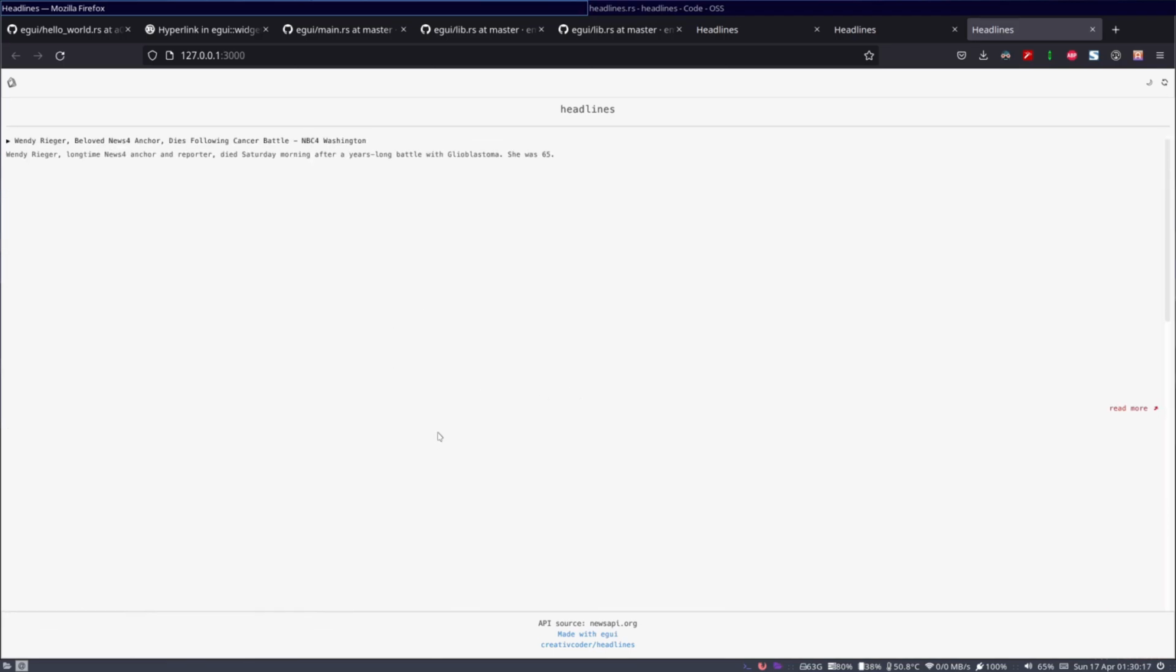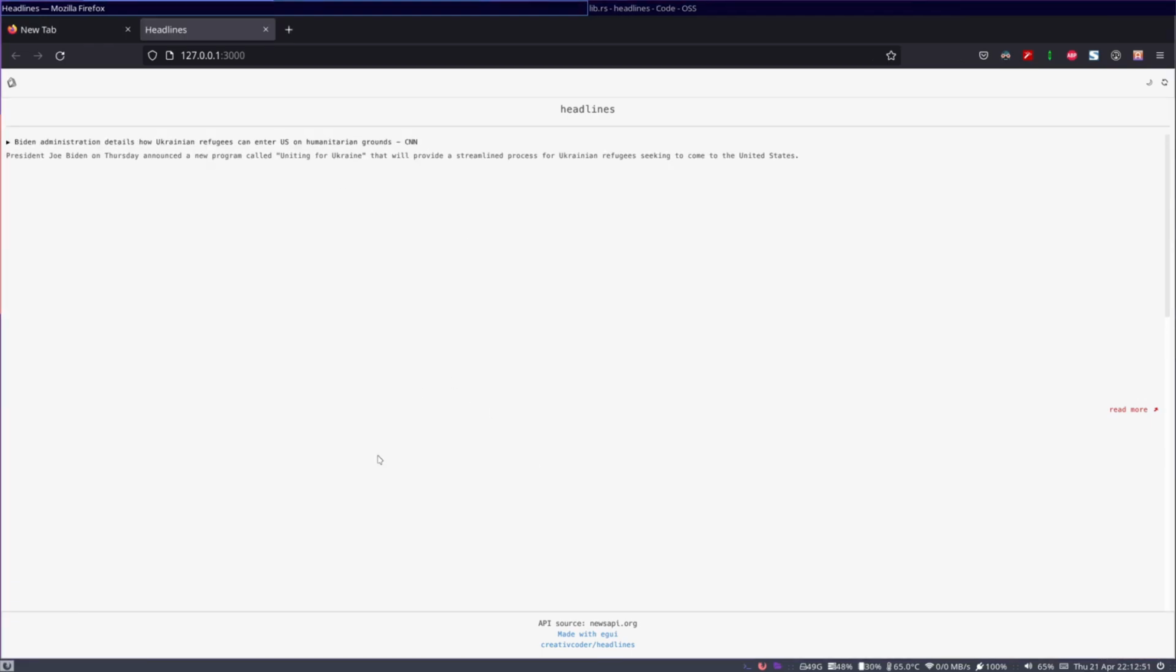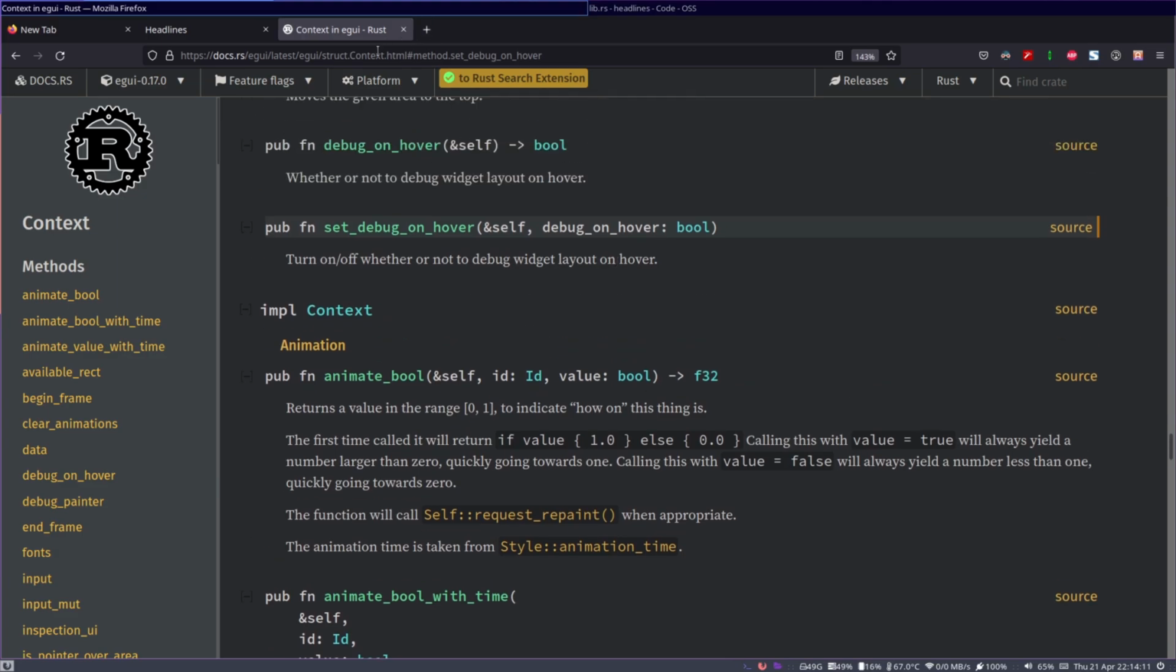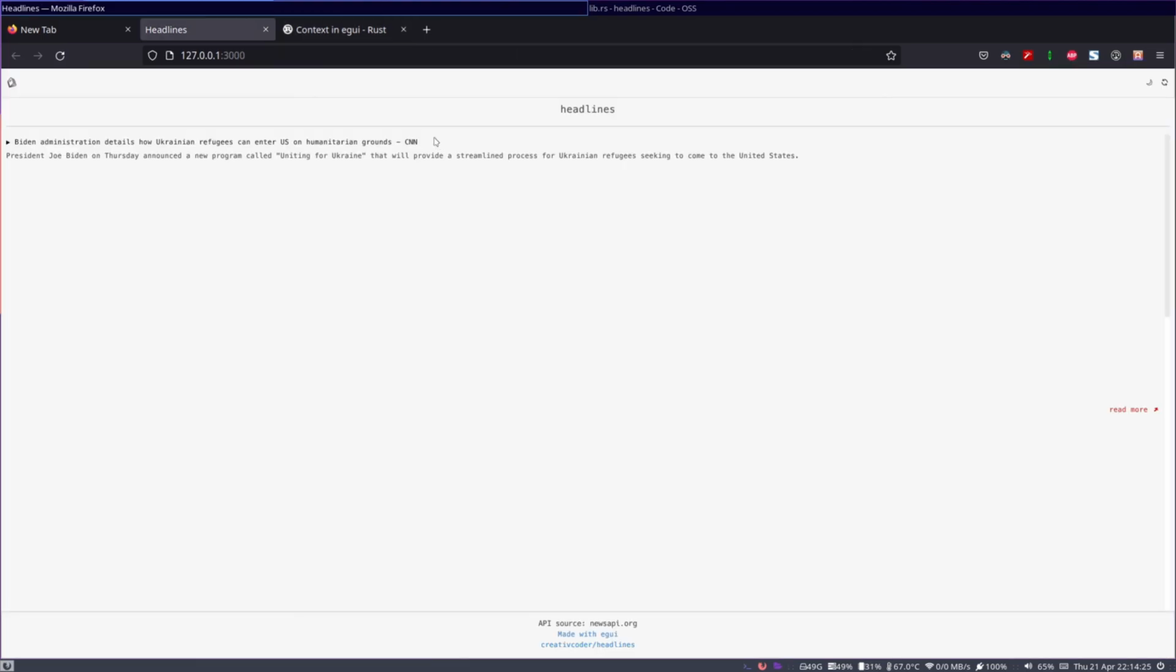But if you take a look here, there is a bug in the way the first row of the news articles are being rendered. To be specific, I believe it has something to do with the read more button, which is using a right to left layout. So it's a layout bug, and in order to detect that, eGUI has a feature called the layout inspector. So using the context object, if we set debug on hover to true and we rerun our app, we should get bounding boxes around each of our widgets.